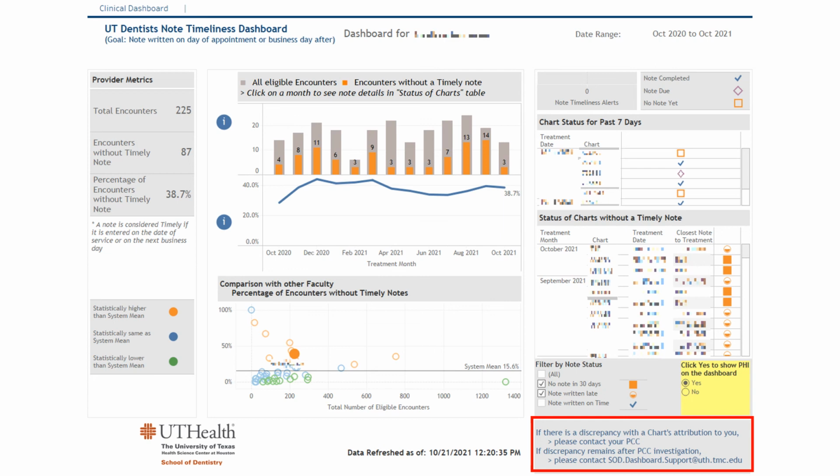Also, feel free to contact us if you have any other questions about how to use the dashboard or if you have ideas for improvement. The goal of this dashboard is to help make improvements in the timeliness of our documentation, and we sincerely want this to be a useful tool for you, so we welcome all feedback.